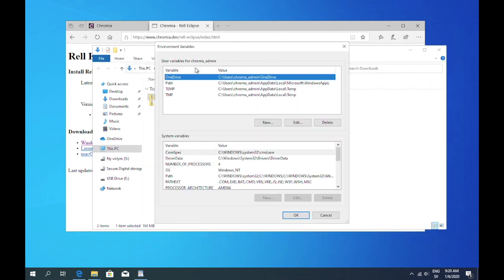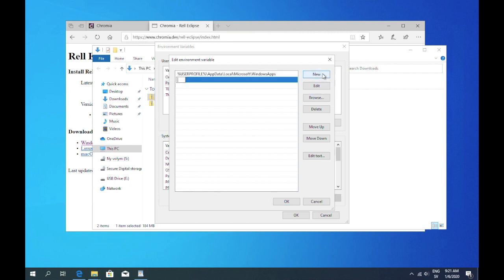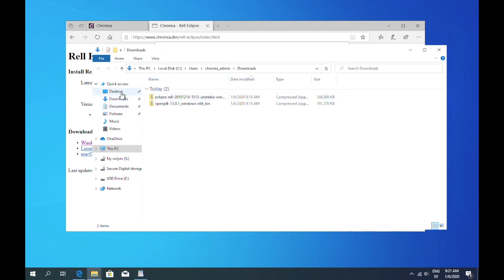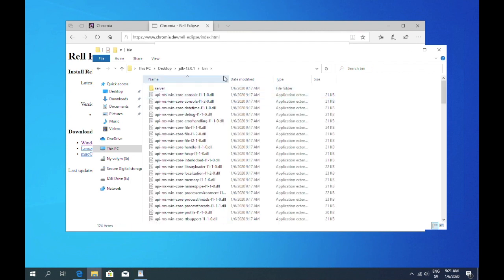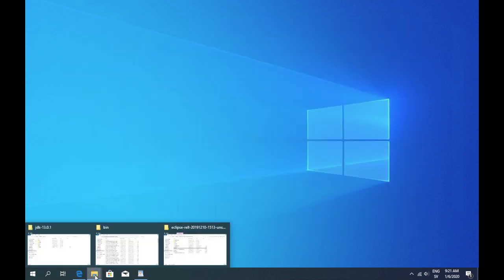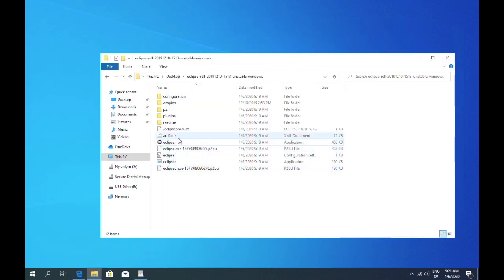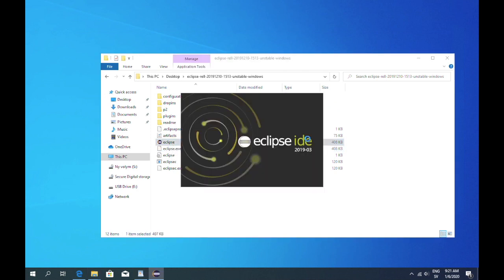User variables for this account, click Path there, edit it, and we'll create a new one. We'll look for the desktop where we put the Java development kit, and it's the bin folder in there we are supposed to point to. So we just copy that path and then create a new one here, paste it there, okay, and okay. I'll see if the Rell development environment starts now. So again, that we unpacked it to the desktop, so we'll try to start Eclipse here again. Yeah. So the first time you start it, it can take a while, up to a couple of minutes, I would say.